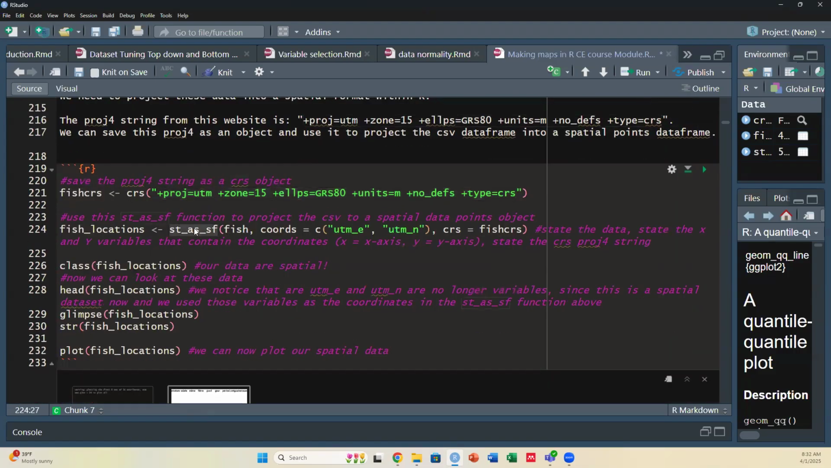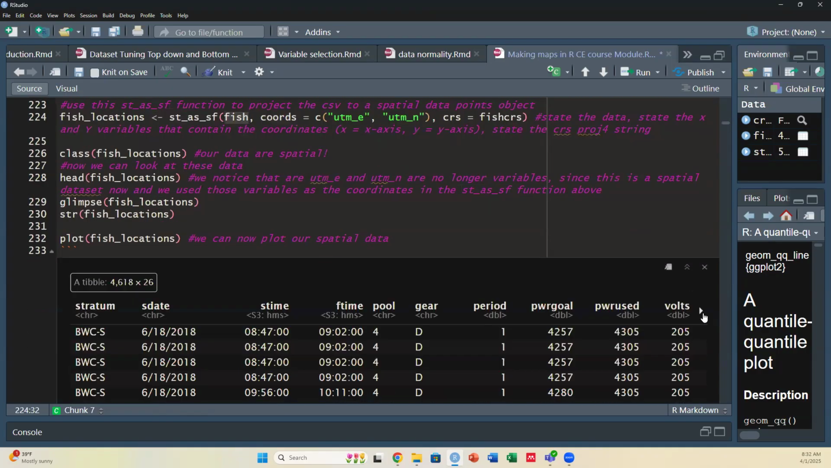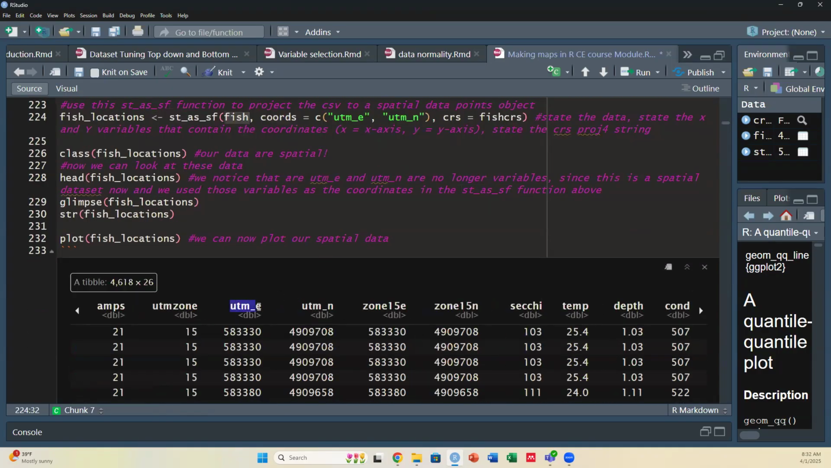To convert a CSV into a shapefile, it's this function, st_as_sf. Specify the data set that was unprojected, our fish CSV file. Specify within the data set what our coordinate columns are. We're going to use UTM East, UTM North. We could also do this one, but we're just going to pick these two.